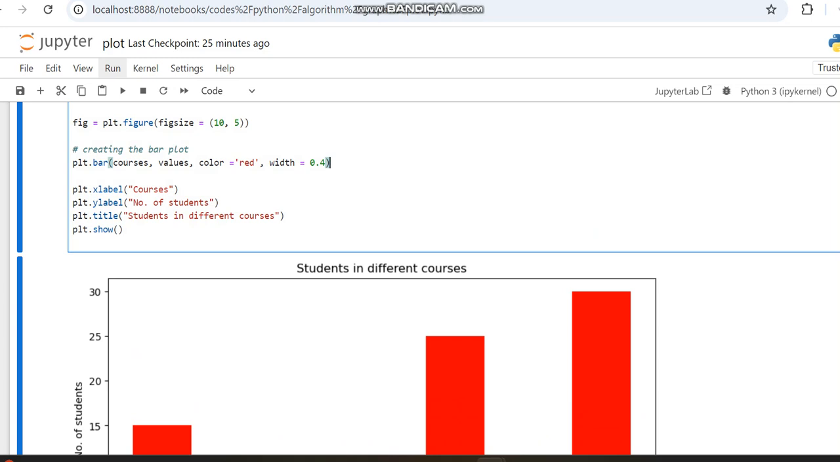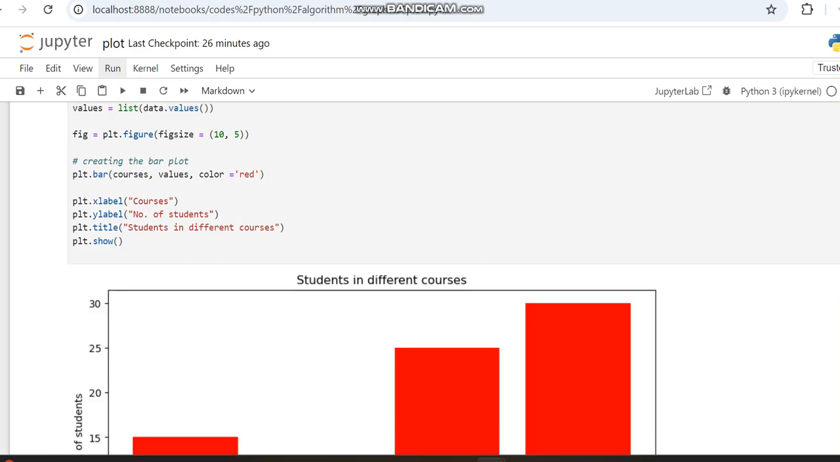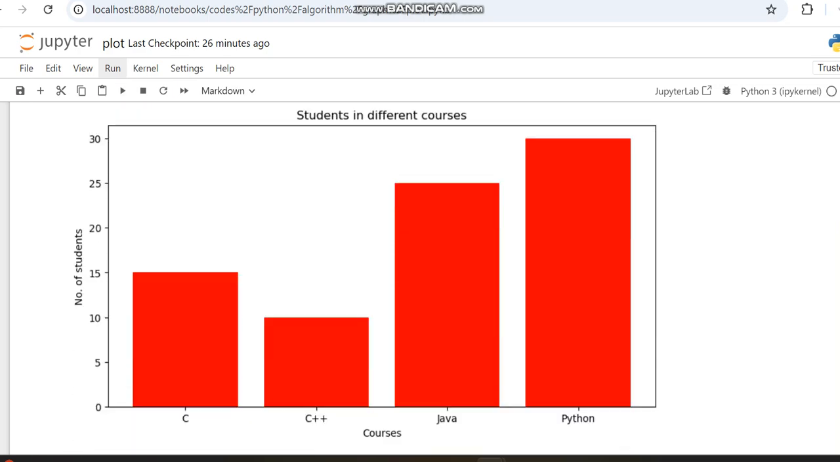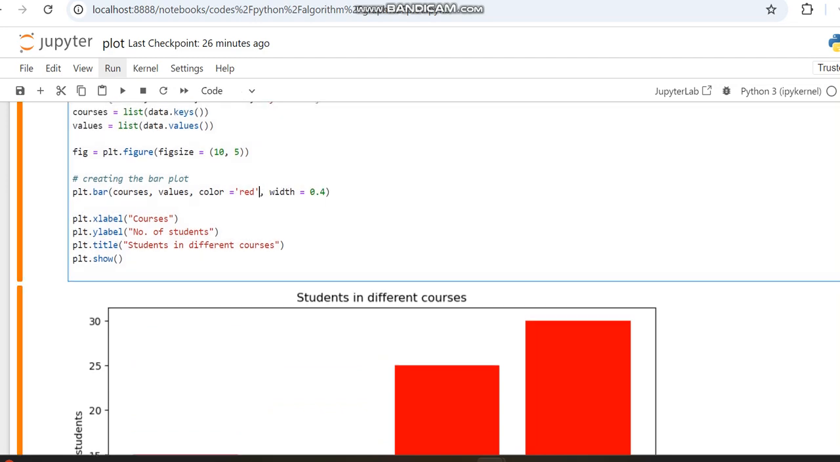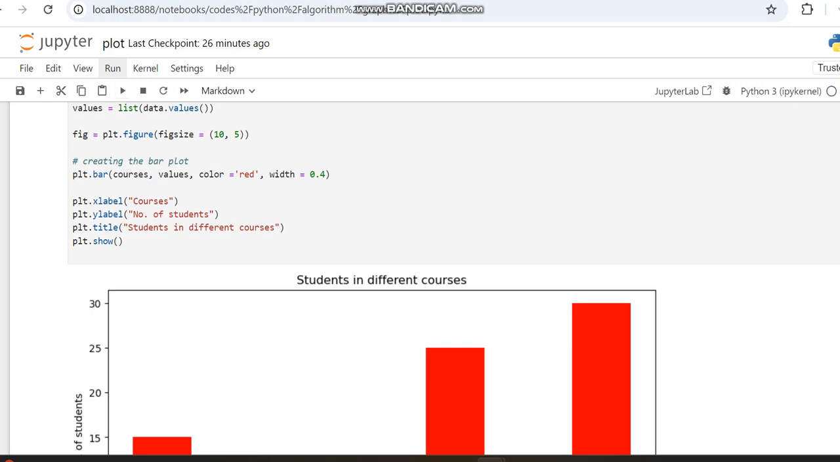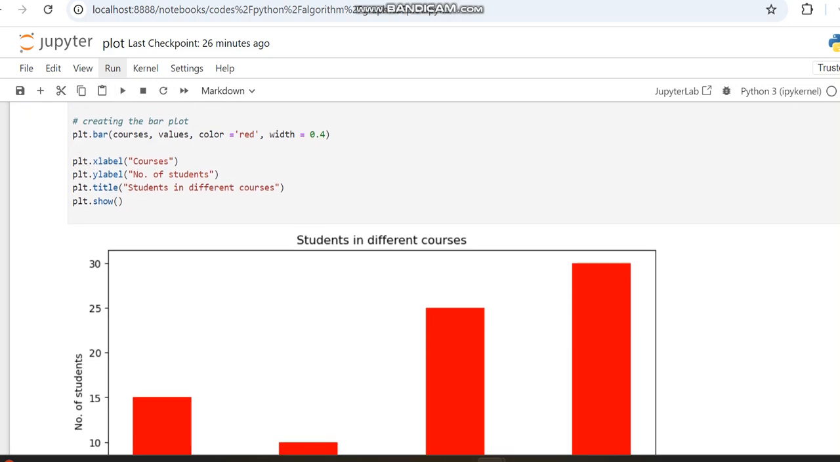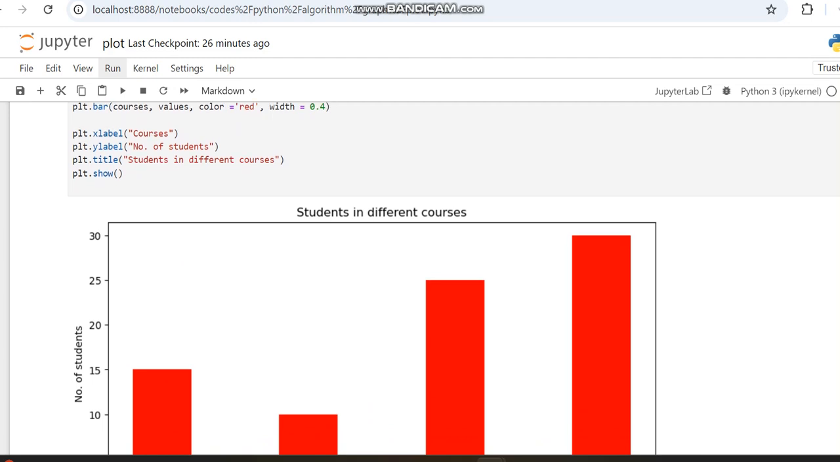The width is also given for this plot, which should be 0.4. If you are not mentioning it, the default width of the plot will be obtained. So I'm just removing it because this is not necessary. So the default will be like this, but I think the earlier one is somewhat better than this, so I'm just moving it out. Then to give the x label we are giving plot dot x label courses, and it will come over here.